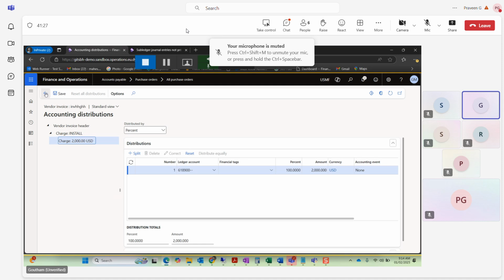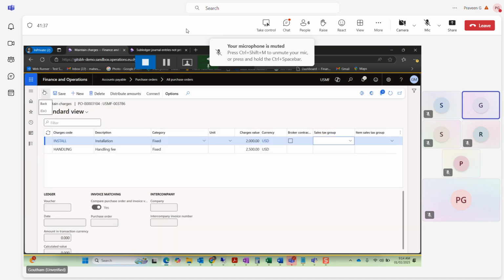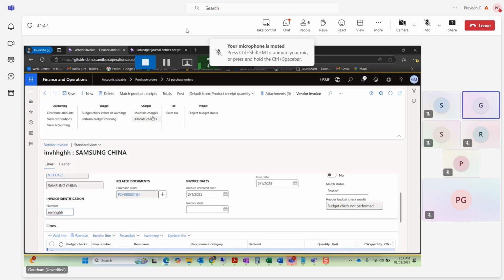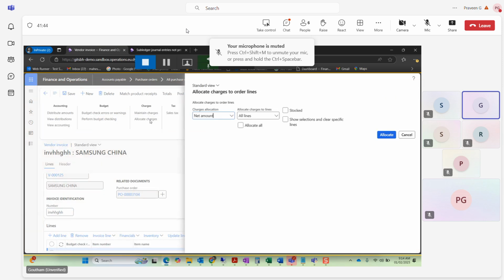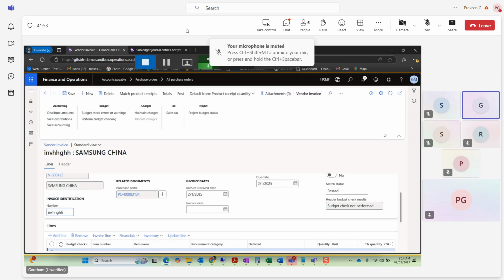So you can see the distribution. Here the distribution shows which ledger account is going to be hit. If you want to modify, you can modify over there. Now let me go a step back. Now I will allocate the charges. I click on allocate on net amount on all the lines, allocate all, and click on allocate. So now you can see we have added two different charges during the invoice time.